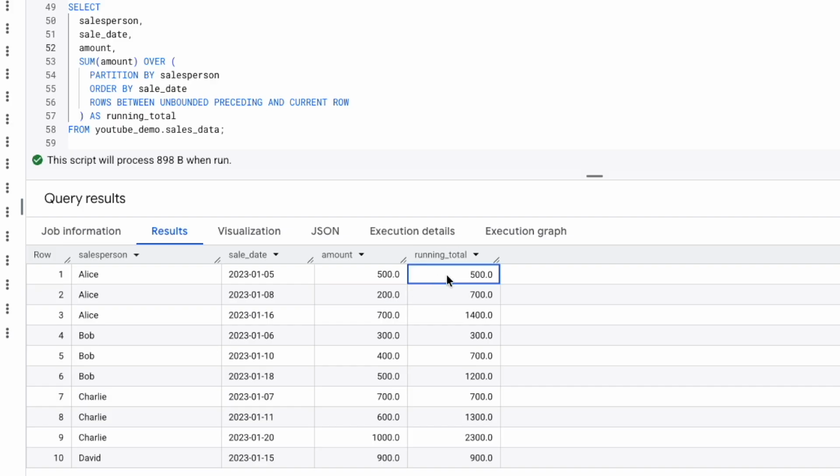So you have the first 500, which is the amount here. The first running total is going to be that. And the next is 500 plus 200, which gives you 700. 700 plus 700 gives you 1400. I can combine this now because of the partitioning I'm doing. I'm partitioning by salesperson.